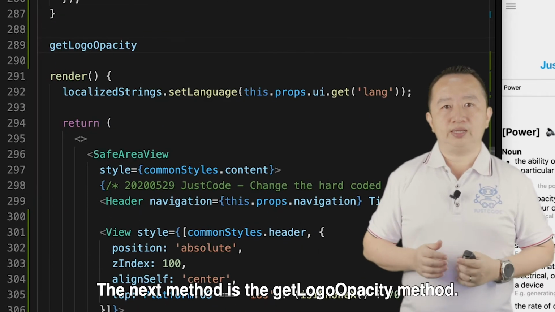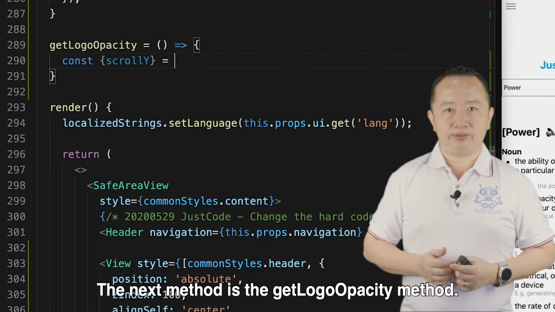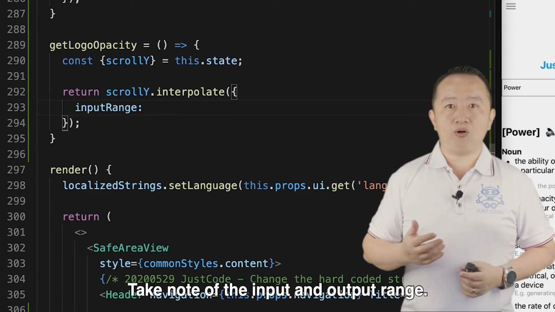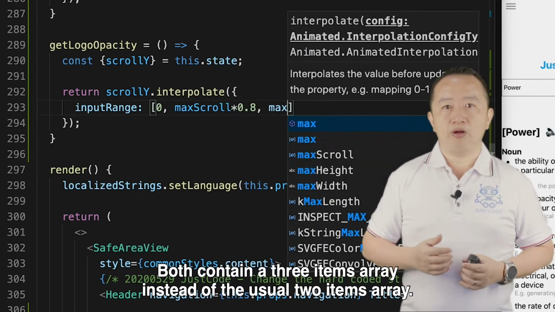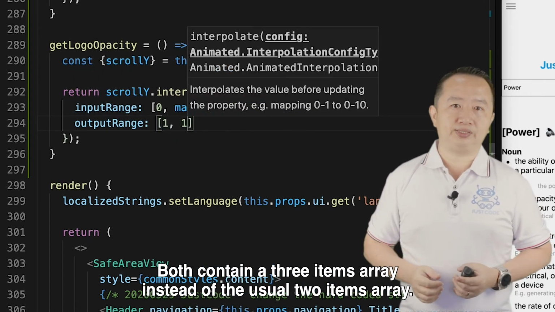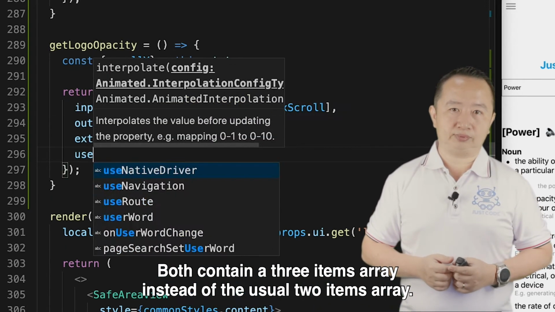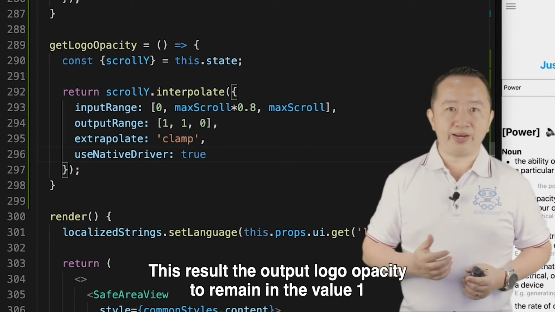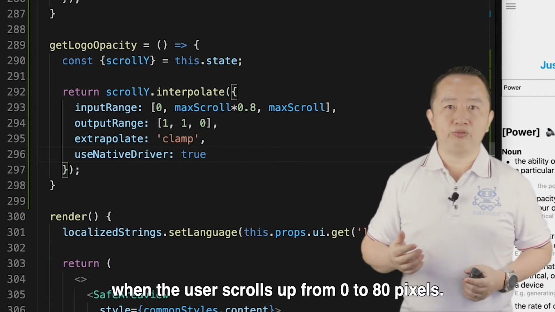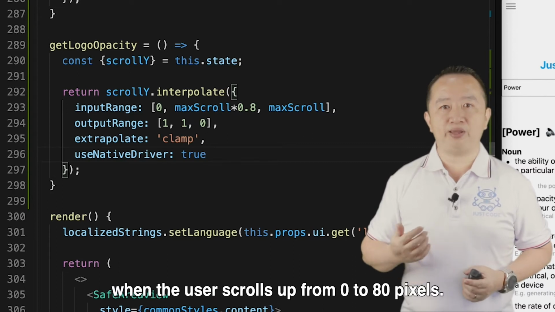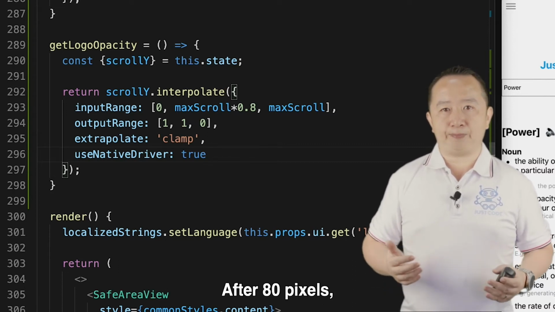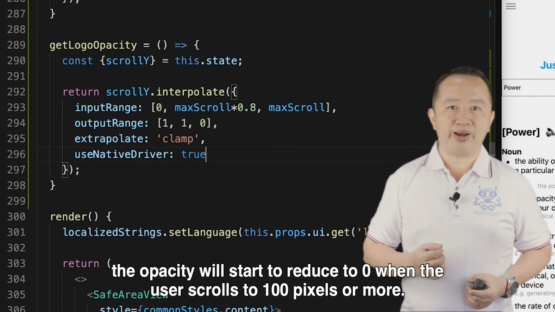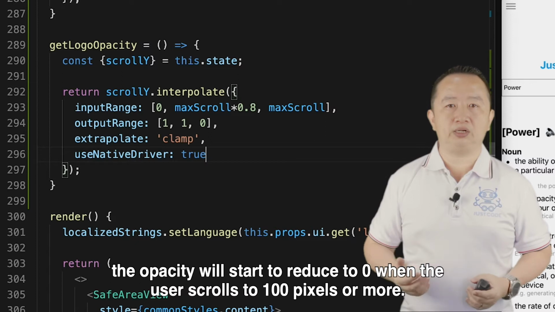The next method is the getLogoOpacity method. This method interpolates the logo opacity. Take note of the input and output range. Both contain a 3-item array instead of the usual 2 items. This results in the output logo opacity remaining at the value 1 when the user scrolls up from 0 to 80 pixels. After 80 pixels, the opacity will start to reduce to 0 when the user scrolls to 100 pixels or more.